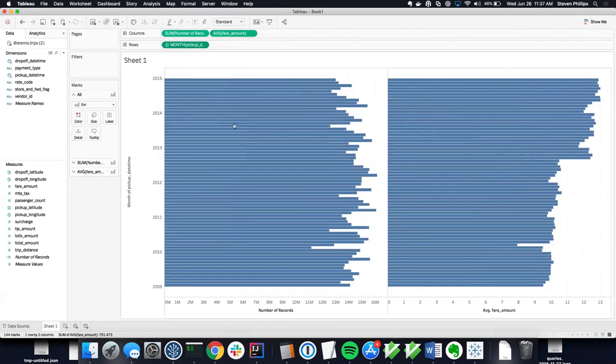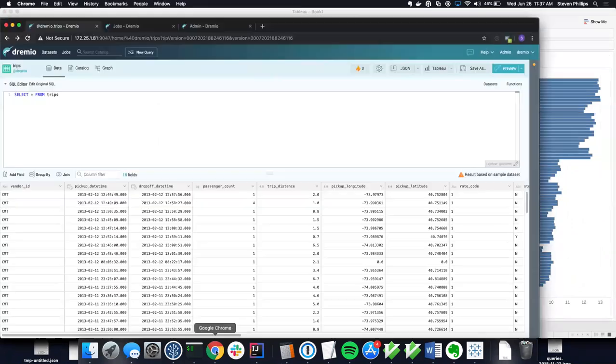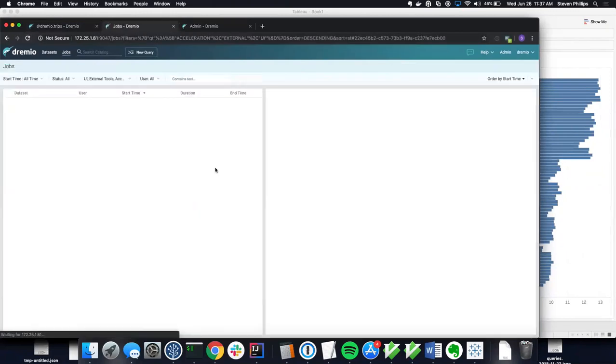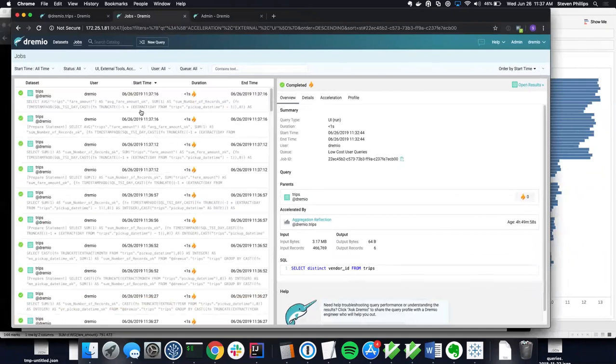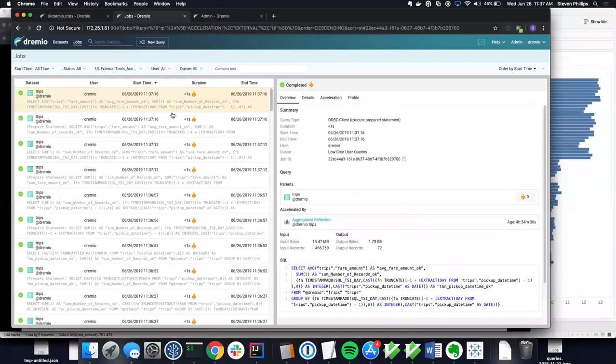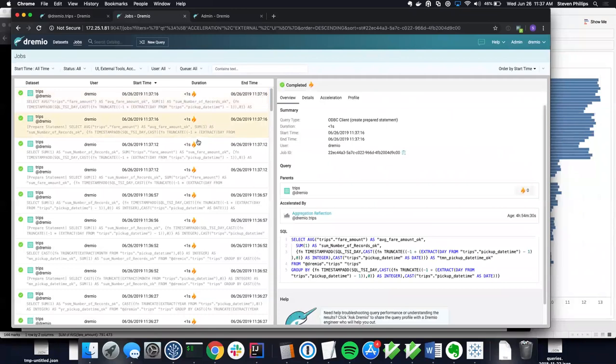Then we can go back into Dremio and look at the jobs page again. And we can actually see the queries that were generated by Tableau. We can see that they are all able to use the reflection, and they're all completing in less than 1 second. And believe me, without the reflection, this particular Tableau use case would not be interactive at all. We're looking at probably minutes every time we drag something.